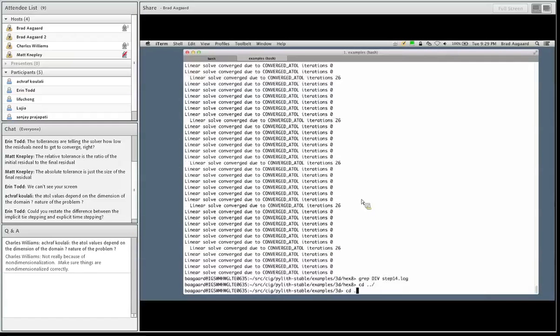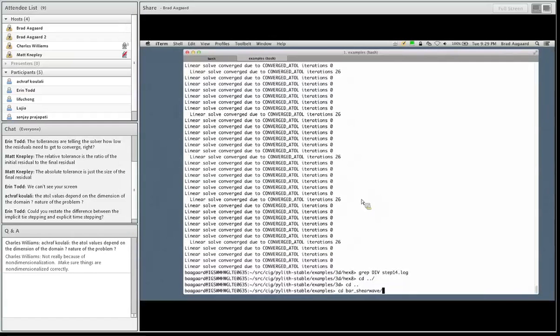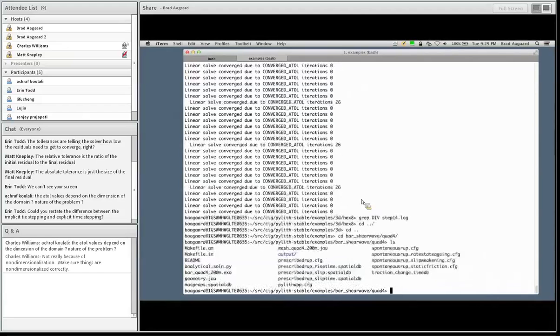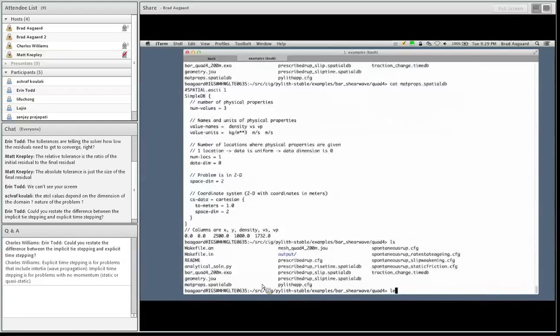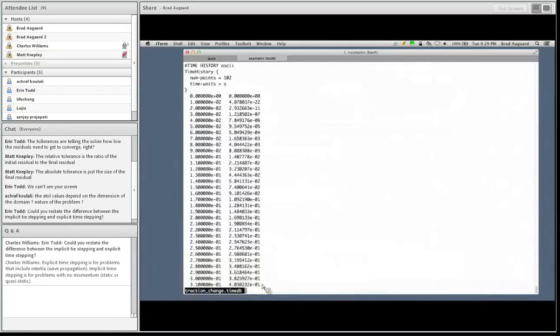So I need to get to the right directory. So here's my directory. I've got a bunch of spatial DB files. Let's look at, well, first let's just look at the material properties. So my density here is 2500, shear speed of 1 kilometer per second, P wave speed of 1732. And then the other one was my traction change time history.